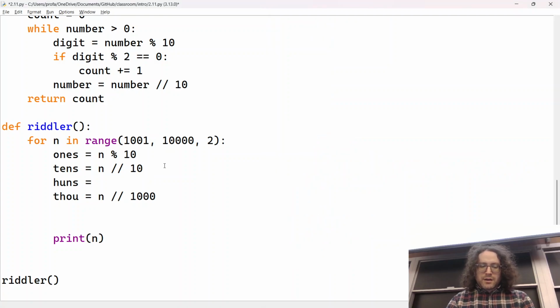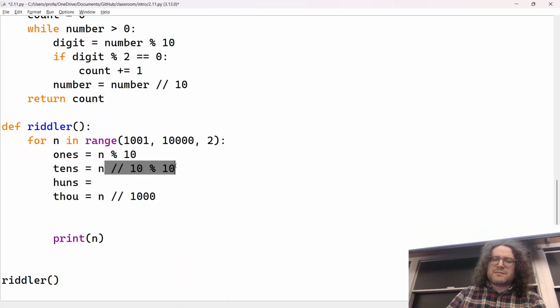So, of course you might end up with something that looks like this: N divided by 10 mod 10. And that looks terrible even though it's mathematically sound. Why does it look terrible? Because you see these symbols and you're like, which one goes first? And the answer is these are on the same level in PEMDAS, so it goes left to right.